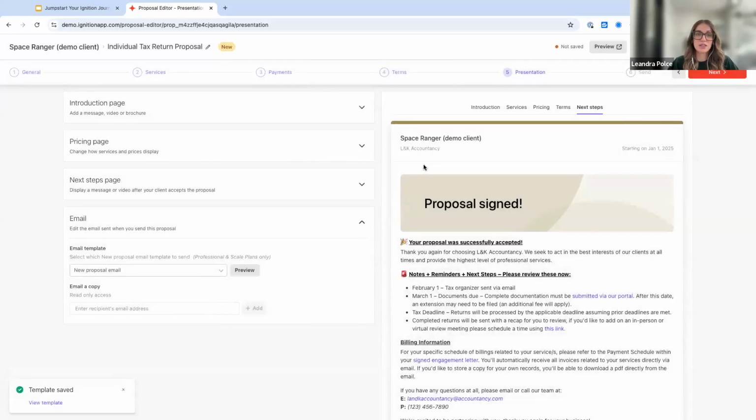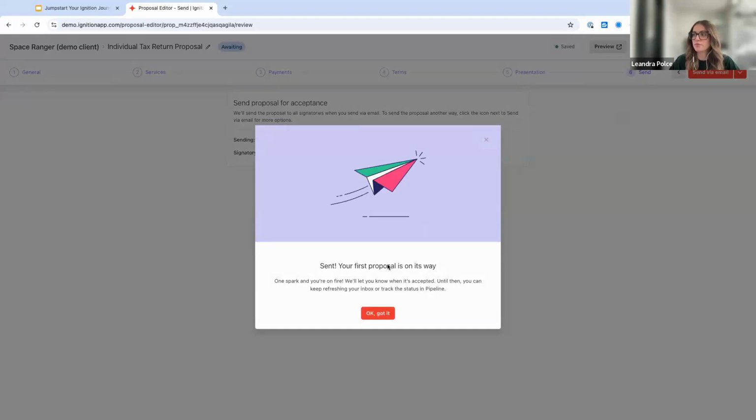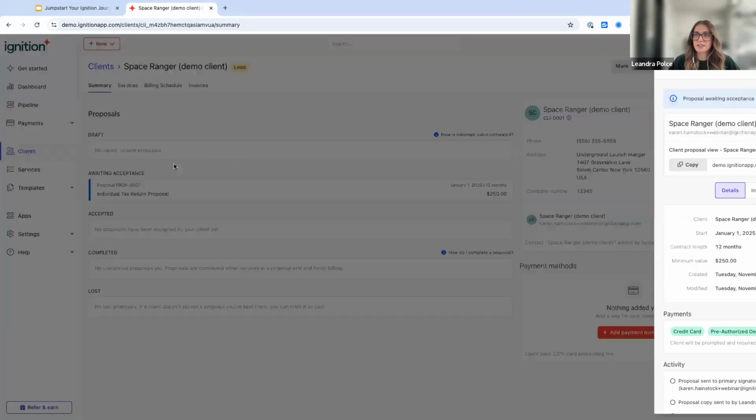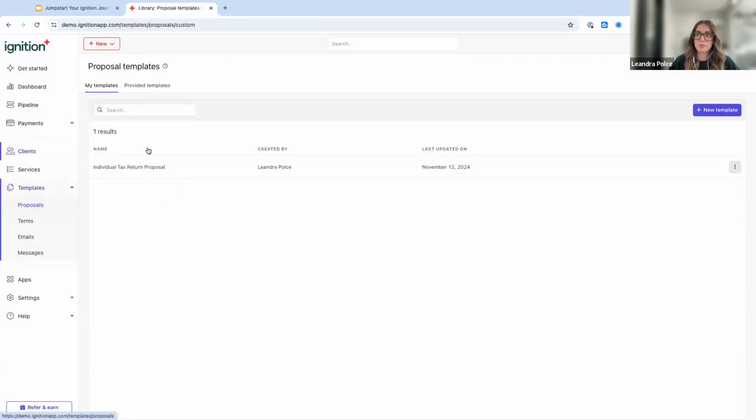So now you've also saved it as your own proposal template, so you're not having to start from scratch every single time. Finally, I'm happy, I can move forward and I can send. So step 6 just highlights who you're sending it to, and I can go ahead and send via email. And there you have it. Now, if I pop back to templates and I come into proposal templates, my individual tax return proposal is here.